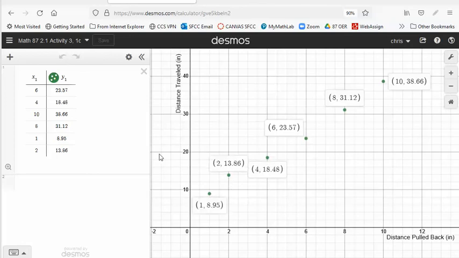All right, if you were to go over here and change some value in your table, it would automatically update over here in the graph. So I encourage you guys to mess around with that. And we'll be using Desmos throughout the course and also in Math 88.